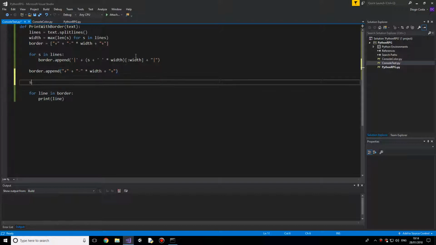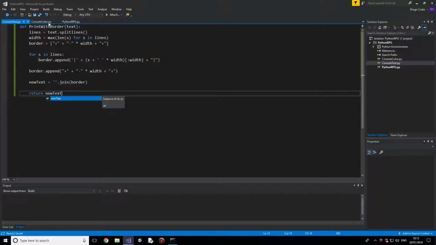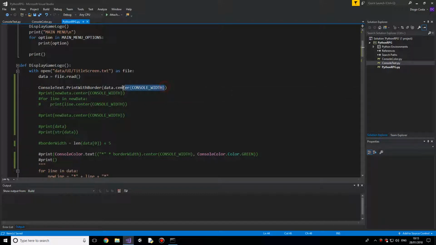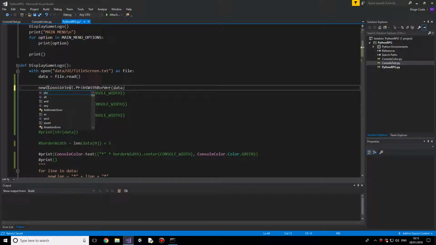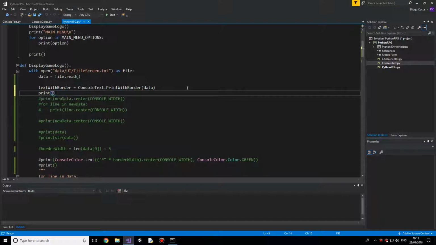Well, let's see. If I was to do a string, new text is equal to this, a blank space, dot drawing from border. If I was to then return new text, would I still be able to center it? So instead we come here, get rid of that. So over here, console.printData, so over here, new text, or text with border. Okay, done it. Then if I try and say print now, text with border.center, console width.